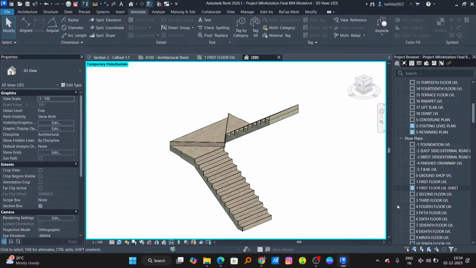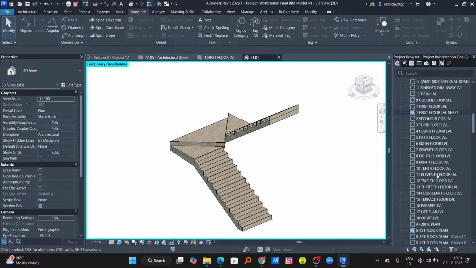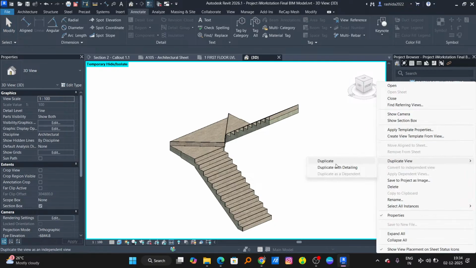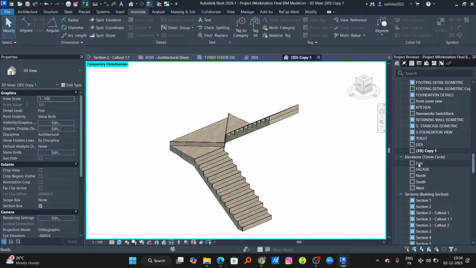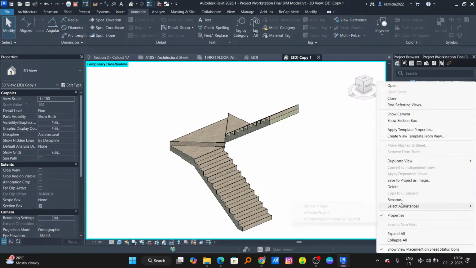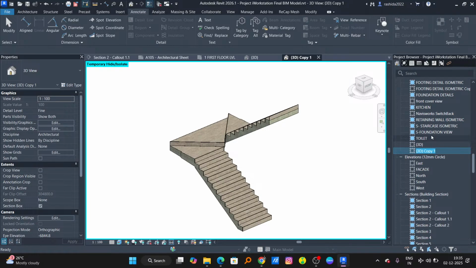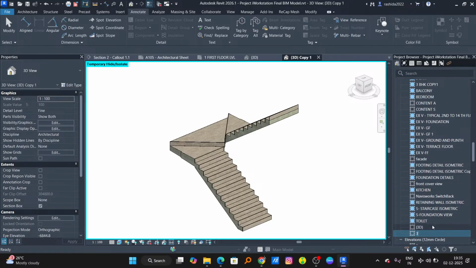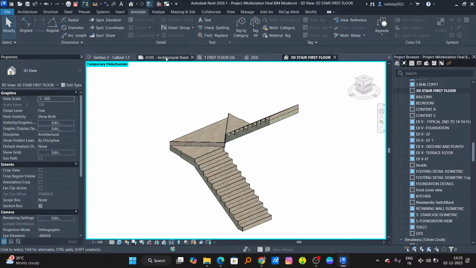So what I can do is make this come in 3D. Over here, I can make a duplicate of it. The reason I did not choose detailing is because there's no detail over here. So I can just make a duplicate, and I can name it, let's say, 3D stair, first floor. Okay, let's bring this into sheet.